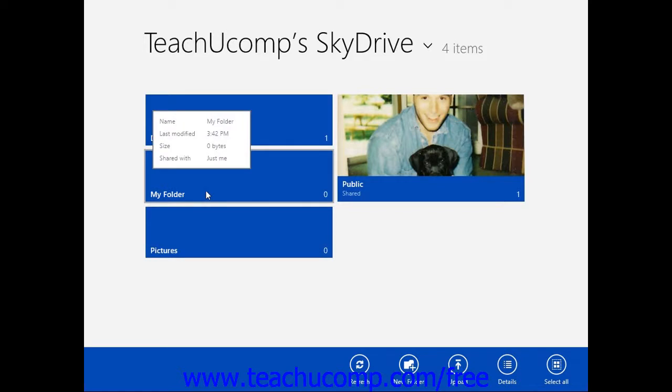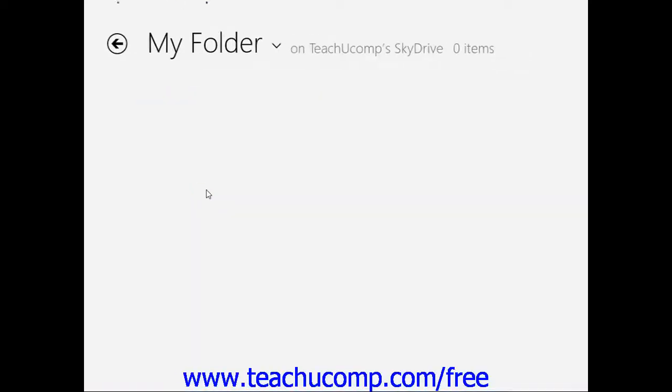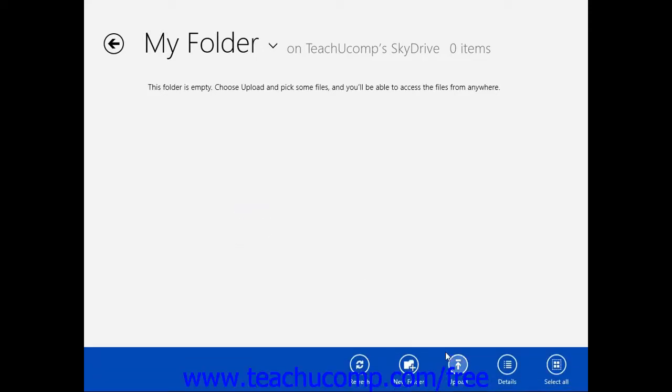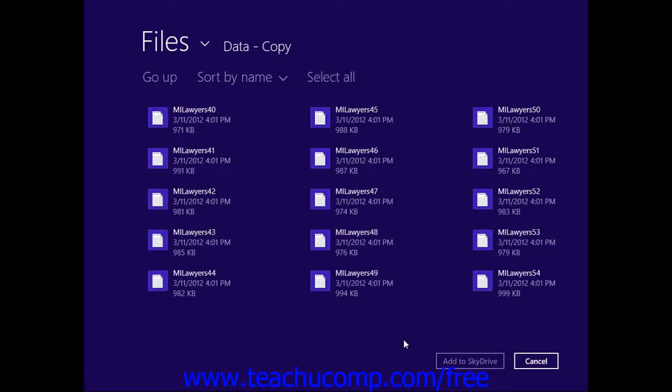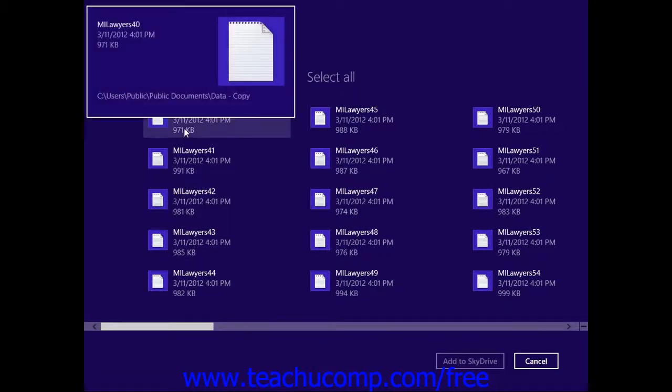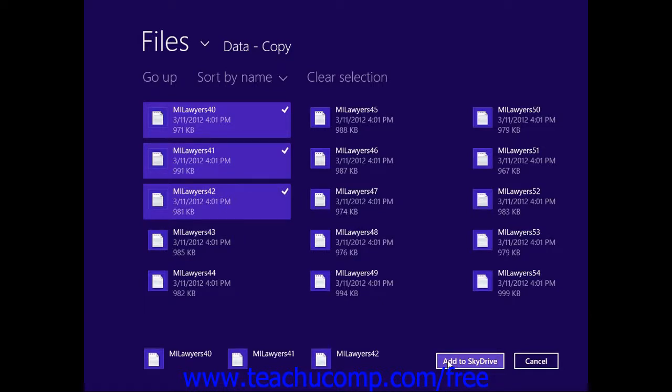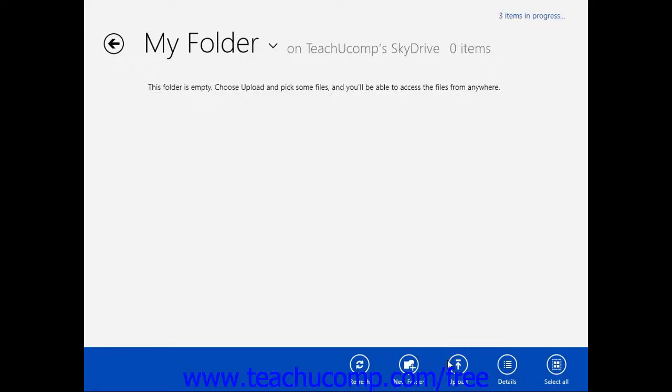To add files within a folder, simply right-click in the empty area shown within the app window or swipe up from the bottom of the app window to display an options bar at the bottom of the screen. Then click the Upload button within the options bar to open a Files window where you can select the files to upload to the selected SkyDrive folder. Simply click on the files that you want to upload within the Files window to mark them with a check mark and add them to a listing shown at the bottom of the Files window. Once you've selected the files to upload, click the Add to SkyDrive button to upload the selected files to the SkyDrive folder that you chose.